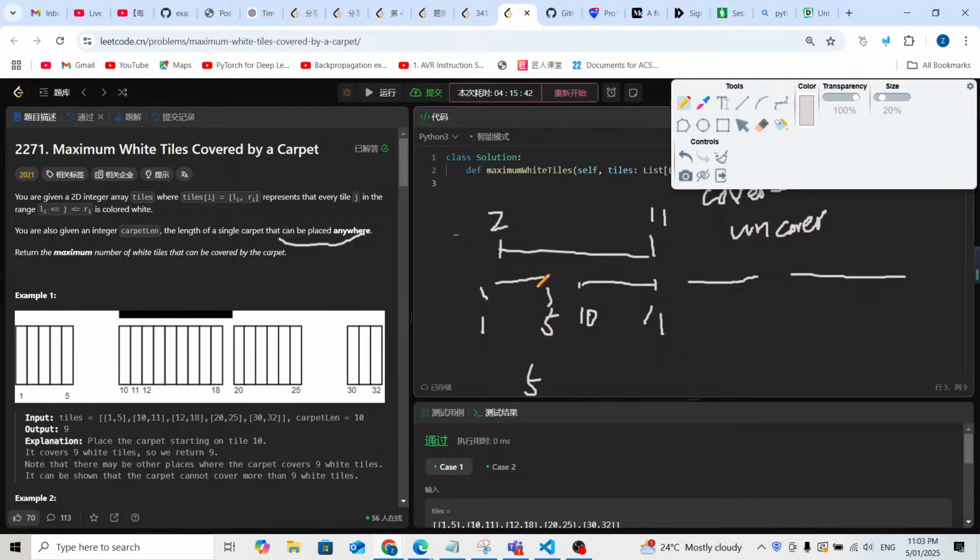So currently, how many tiles have we covered? From 10 to 11 there are 2, and from 2 to 5 there are 4. So in total there are going to be 6 tiles which we're going to cover. So 6 is more than 5. This means up to here is going to be the maximum tiles, it's going to be 6. But how can we calculate it?